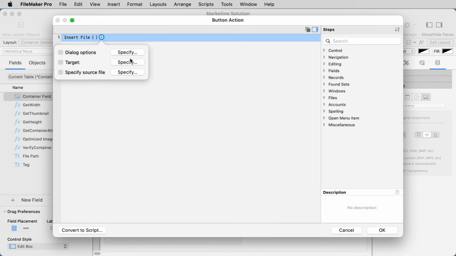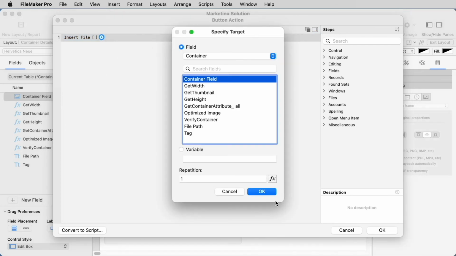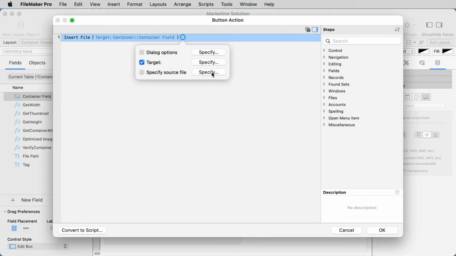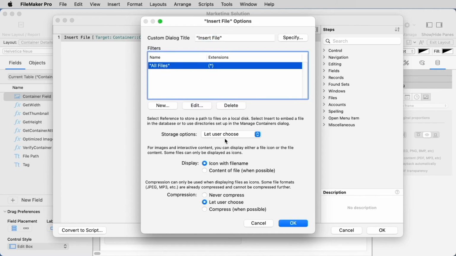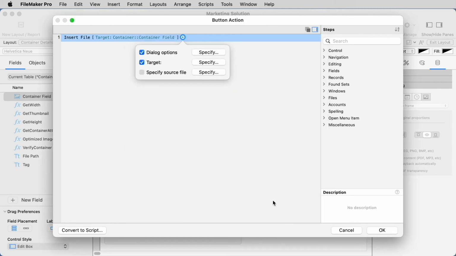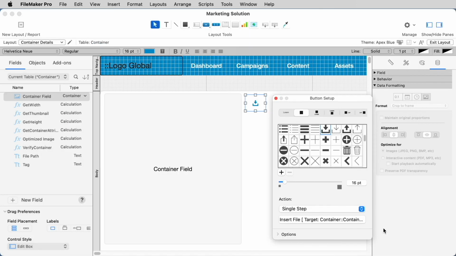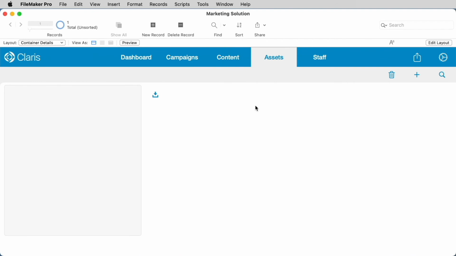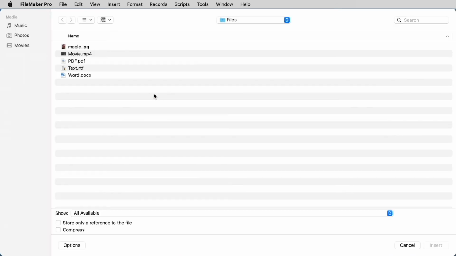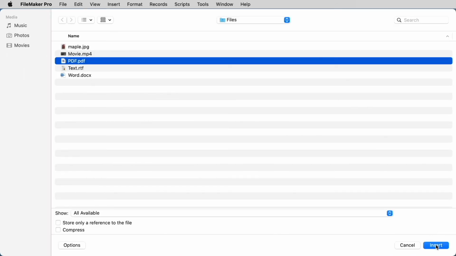And here you'll have options to choose which field you want to enter the file into when the user clicks the button, as well as all sorts of options that allow you to control the dialog that appears when they select the button, including things like restricting certain file types, choosing your storage options, and even compression. Once you have this button set up and on the layout, the users can simply click on the button to initiate the entire process.